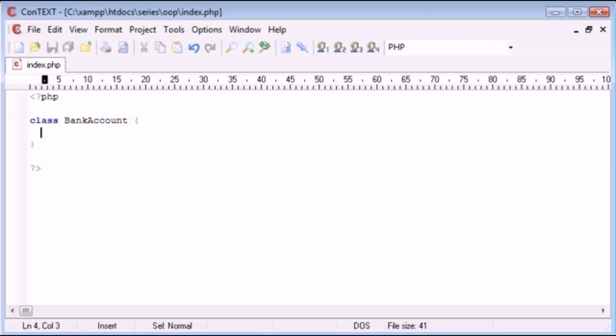So now we've created our class. This class is called bank account. So we've got a class called bank account. Now inside we might want to specify some different properties inside of our class.